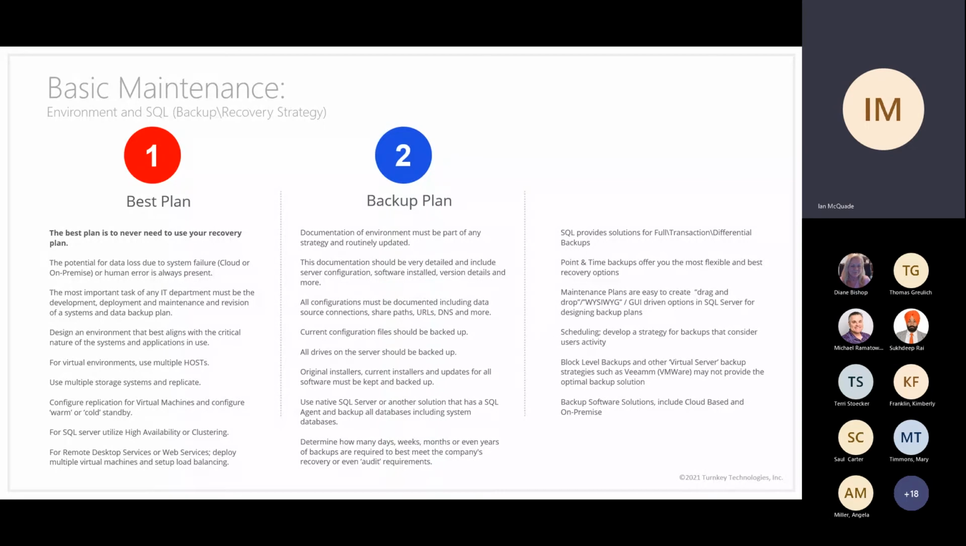And then this is where you guys are involved as users. Determine how many days, weeks, months, or even years of backups are required to best meet the company's recovery and audit requirements.